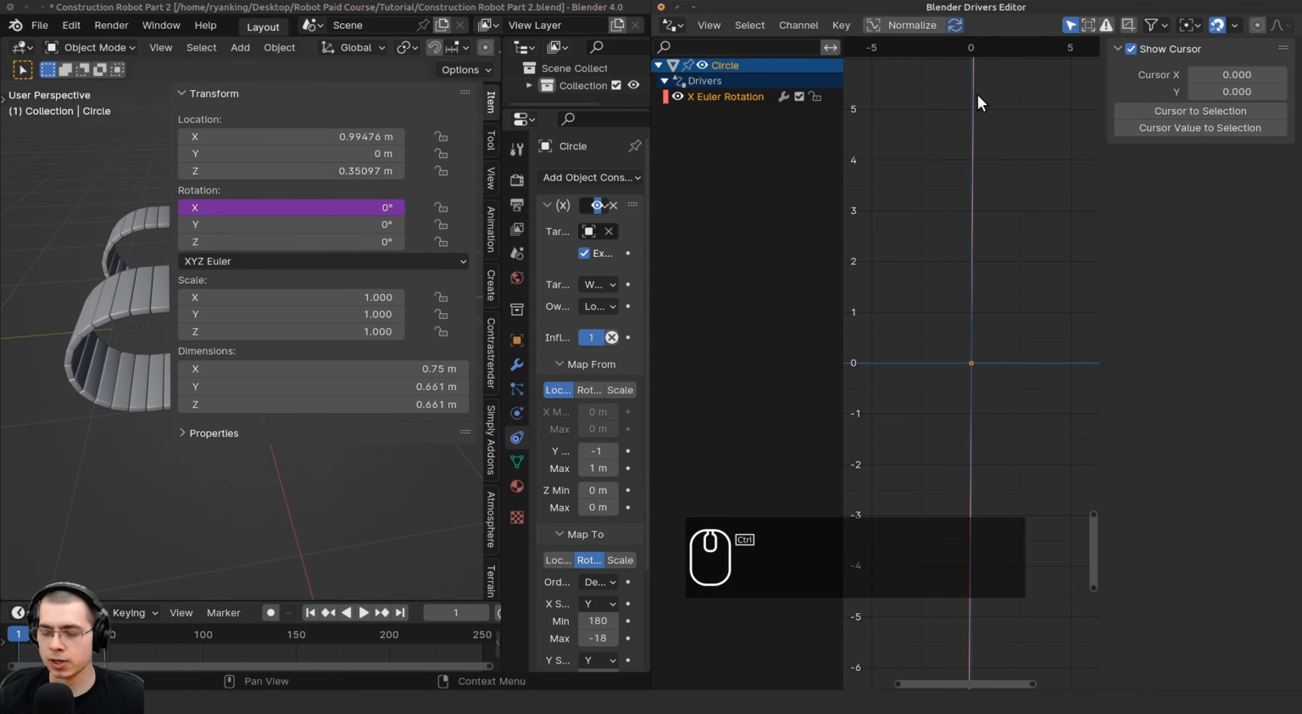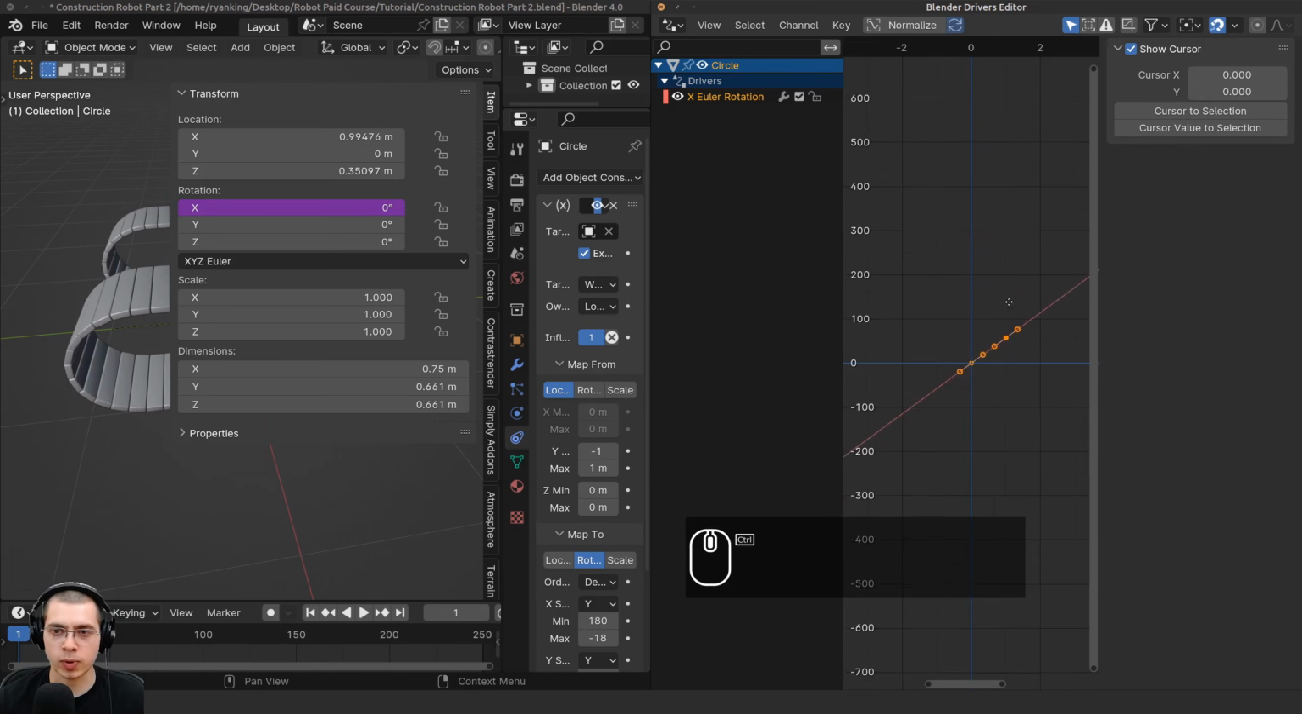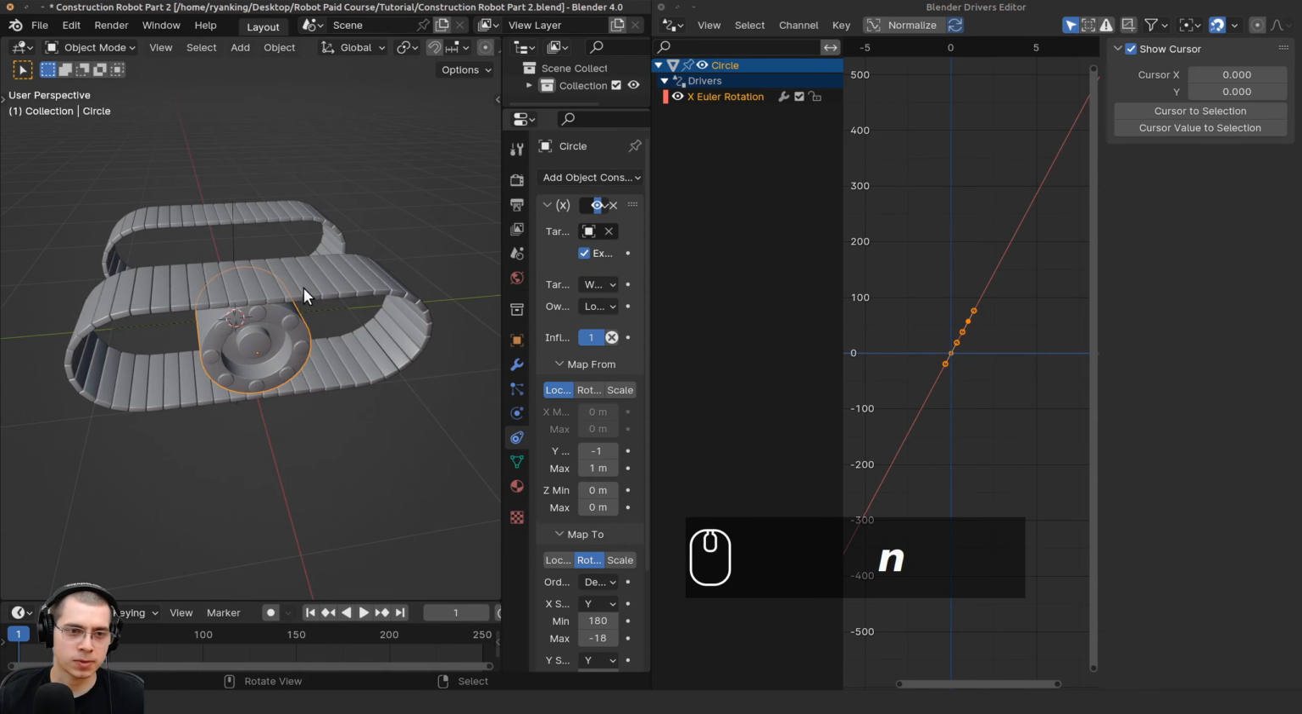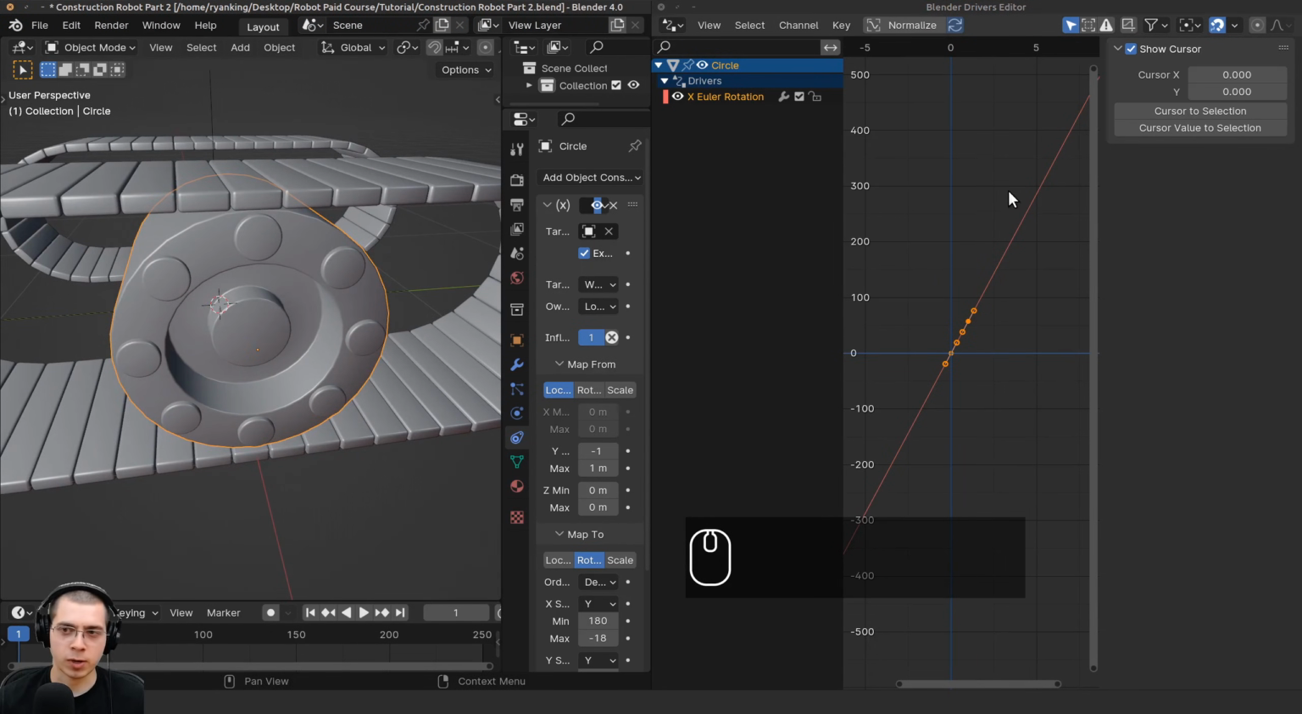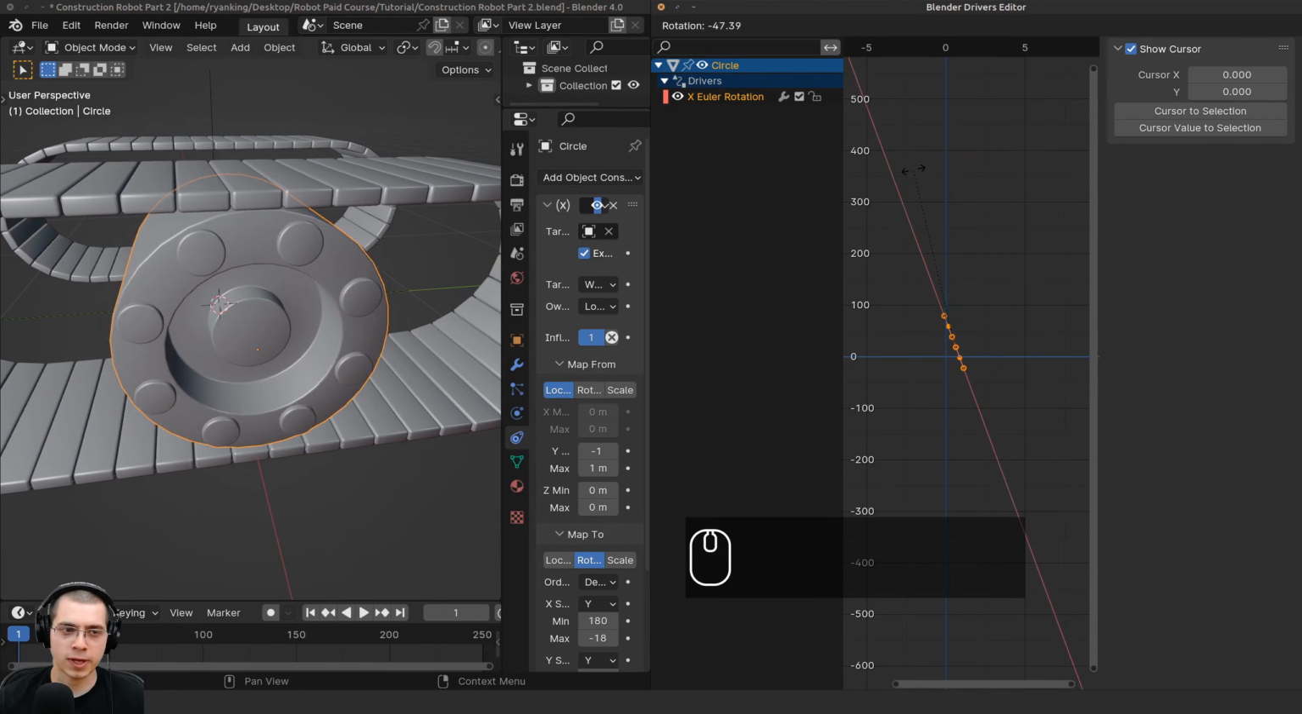If I hold down the Ctrl key and middle click and drag, I can drag this way down and make it smaller. You can see there's this line here. Now if I press the N key to close the side panel, I can zoom in here. If I go back over to the driver editor, I can hit R to rotate that rotation value. By rotating it, it's going to switch the rotation that it's actually going to rotate using that driver.